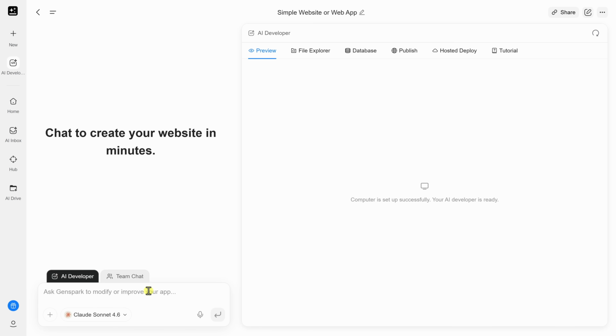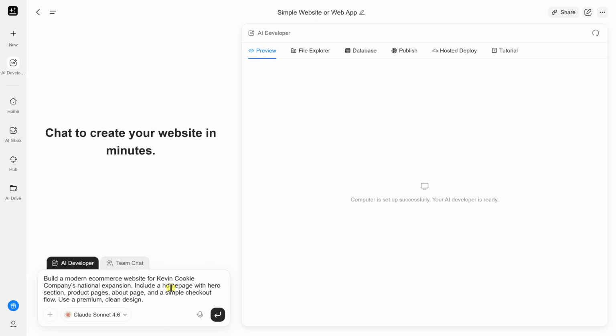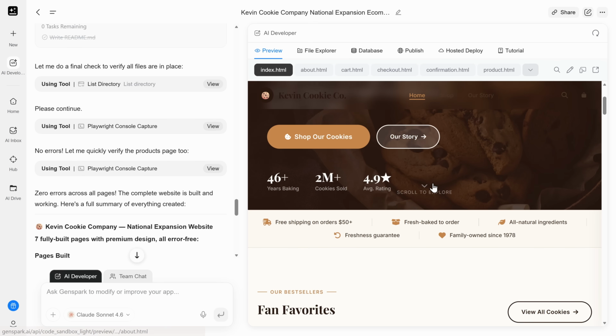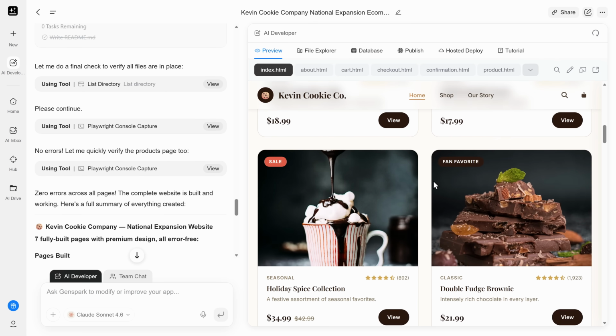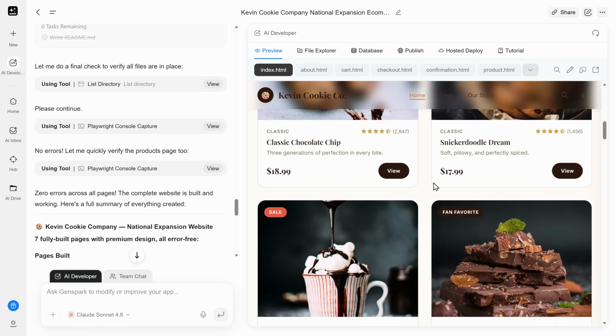Over on the left-hand side, I could type in my prompt. I'll type this in, basically just a simple website for the Kevin Cookie Company, and then let's try submitting that. In minutes, it generates a full website structure. Here we have the homepage, and this looks beautiful. What a nice looking website.